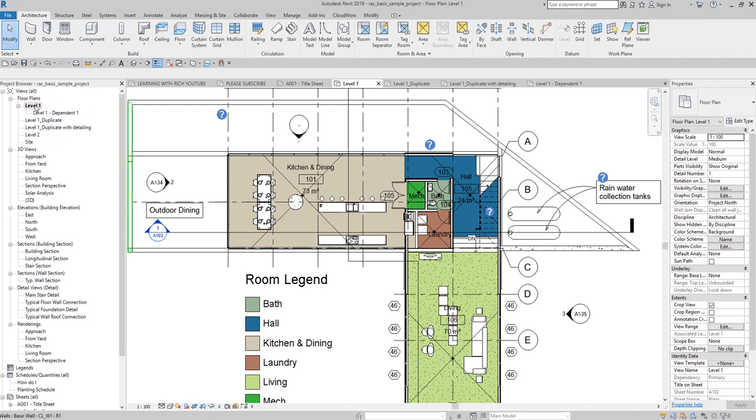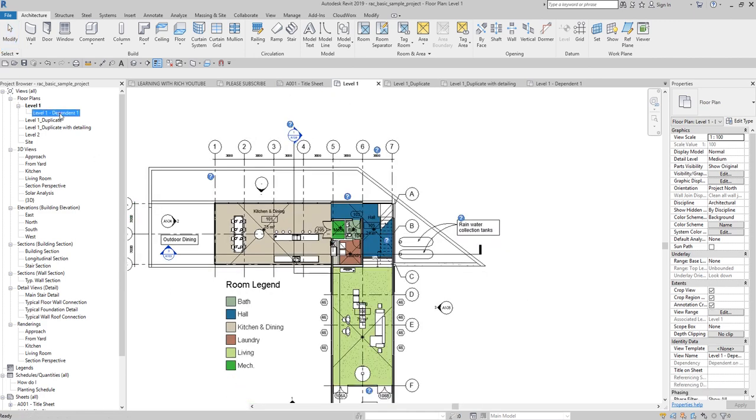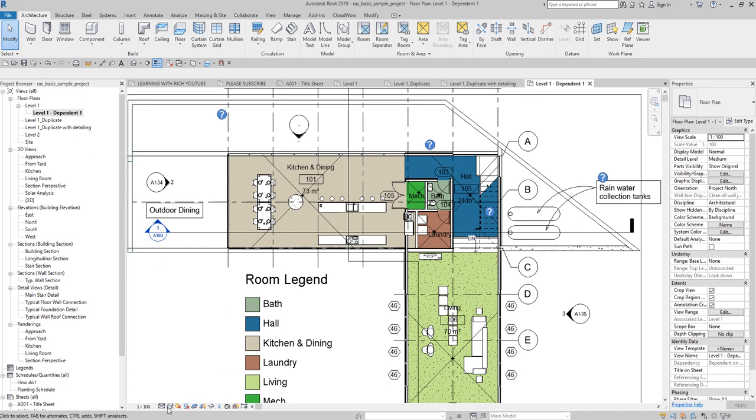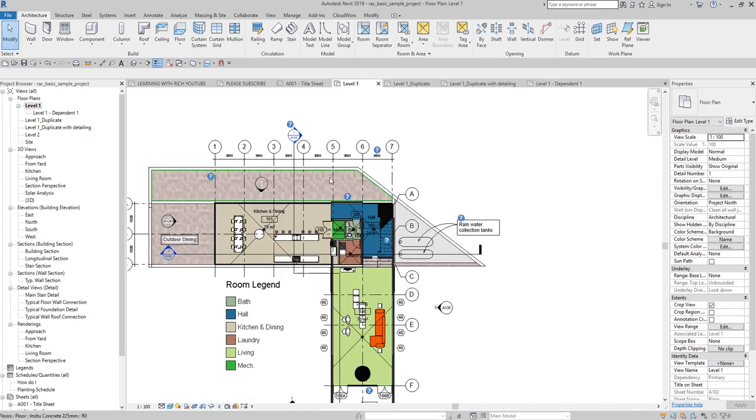Like for example, for my level 1, let's say I want to change the visual style here. So I changed that to hidden line. Okay, so this is hidden line. If I go to my dependent one, as you can see, it's also hidden line. So let's say I change this to realistic view. All right, so let's just wait. Okay, so this is my realistic view. Now, if I go to my level 1, the parent view, it will also change to realistic view.